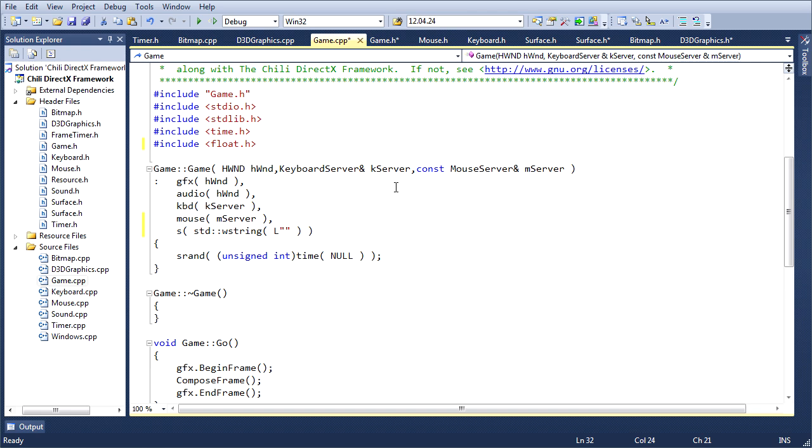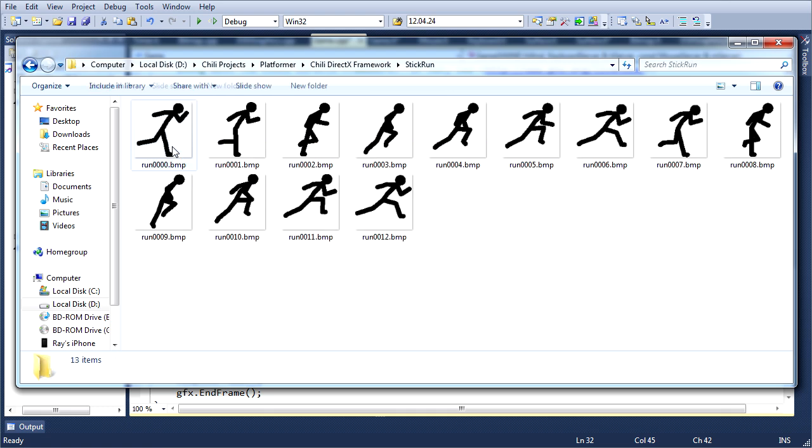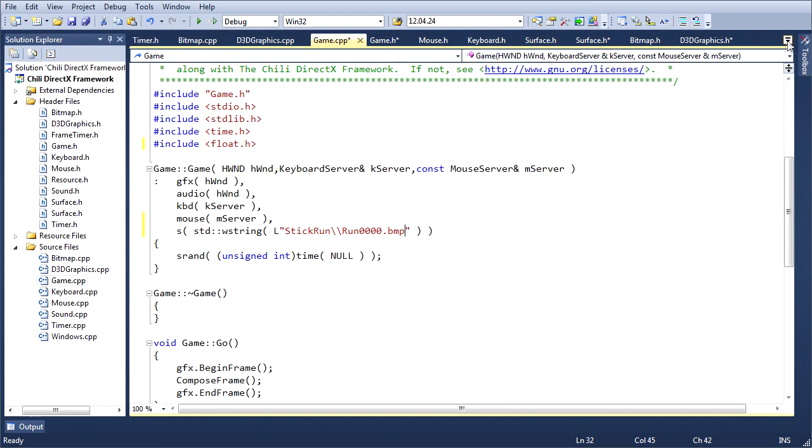That's a pain. I think the name of the dude was Stick Run. Stick Run. Double backslash, double backslash, run 0000.bmp, if I am not mistaken. Stick run 0000.bmp. Good. I didn't want to close that, but whatever.